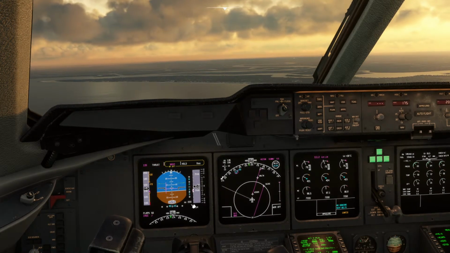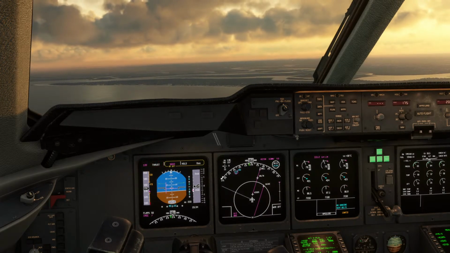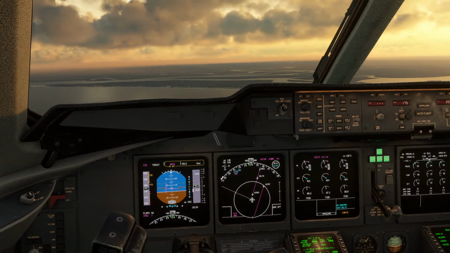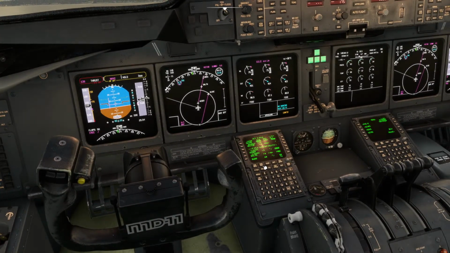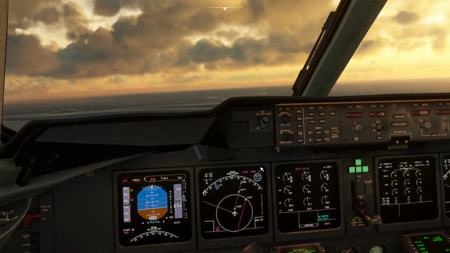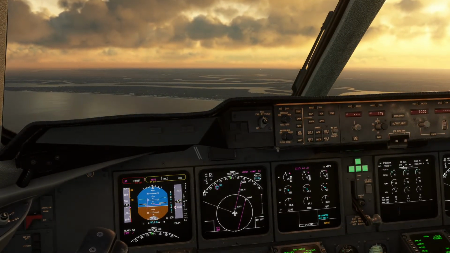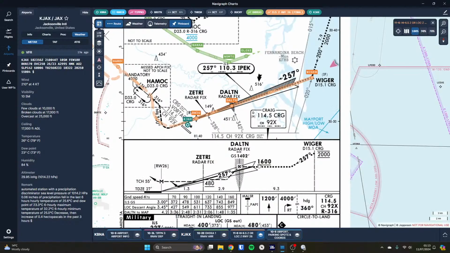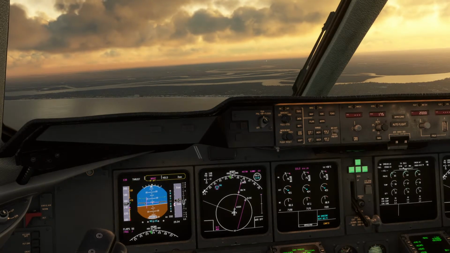It's a shame we don't appear to have ILS at all. Is it just because we're too far out? Let's go and double check those numbers. If we go and look on Nav Radio, we had 110.3, 257. 110.3, 257. Maybe we're just too far out to pick it up.